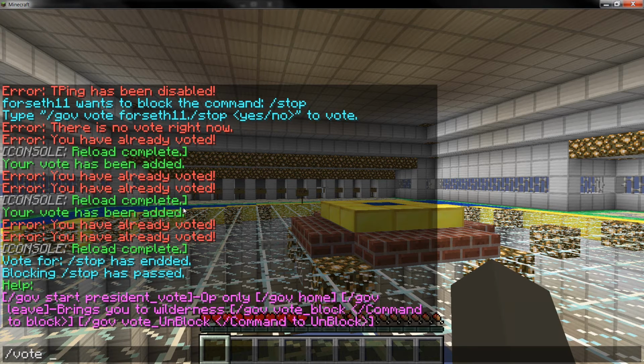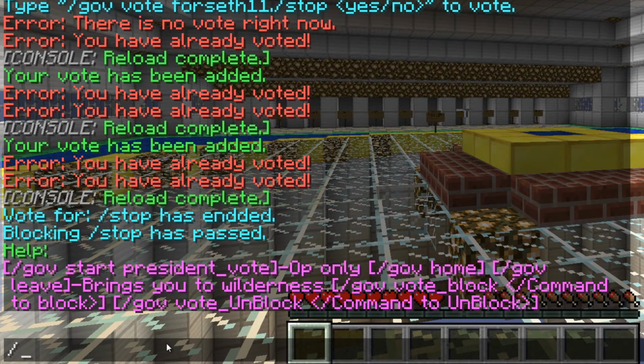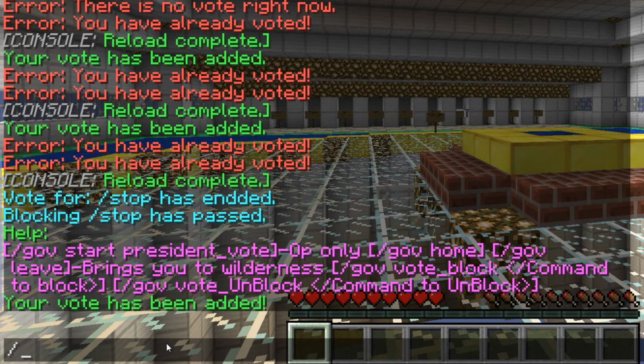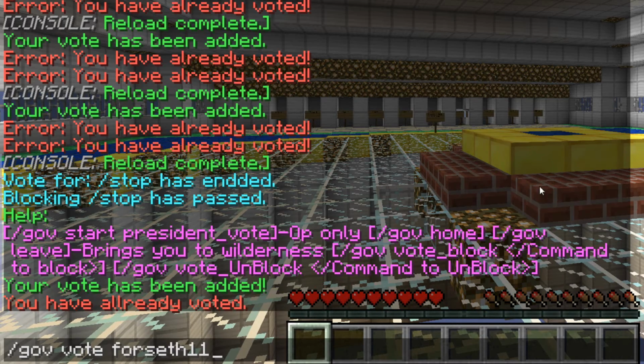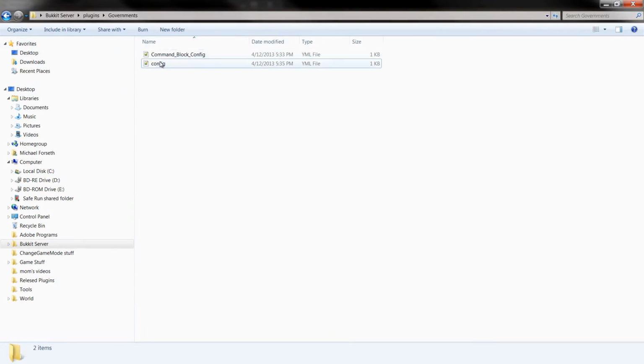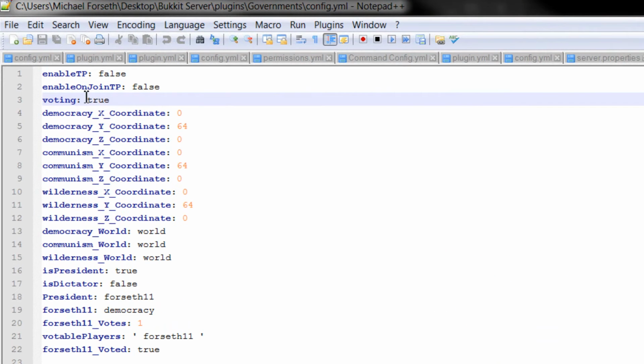And oh wait, where was I? Oh yes, vote. Then you can type slash gov vote and the player's name, which is only me. If I type that, your vote has been added. If I do it again, it will say you've already voted. And now inside here, in the config, voting is still true, and it adds votes, 4/11 votes.